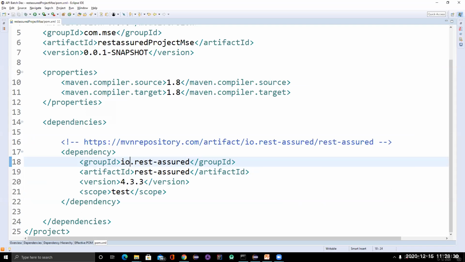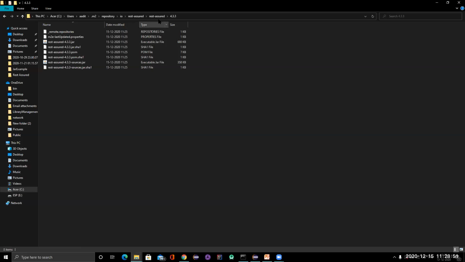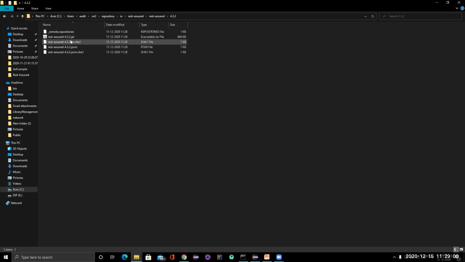So let me do one thing. I don't want to use 4.3.3 in my project. I want to use 4.3.2. Simply select it, save it. You can see something building workspace here. What it is actually doing is downloading Rest Assured version 4.3.2 on your machine. Go to the same folder, go back, and you see another folder called 4.3.2, and you can see the rest-assured 4.3.2 jar is here.